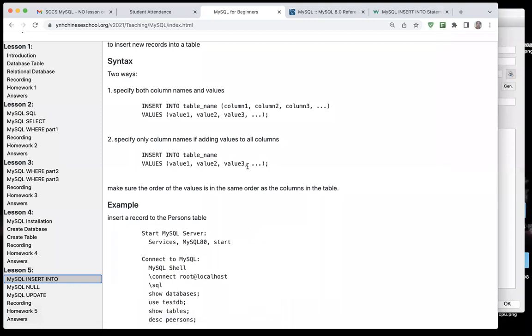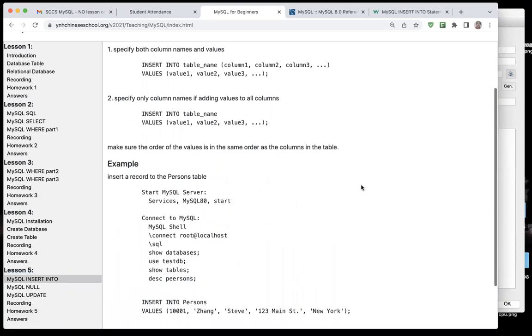If you want to add a value to all columns, then you don't have to list all the columns. You just need to list all the values. But again, you have to remember that value one matches column one, value two matches column two, and so on, in that order. Yes, it says here, make sure the order of the values is in the same order as the columns in the table.